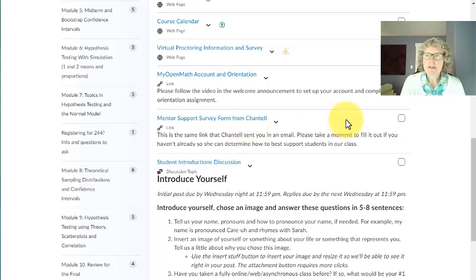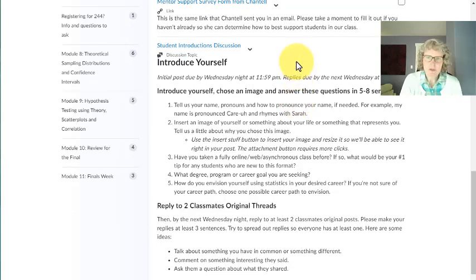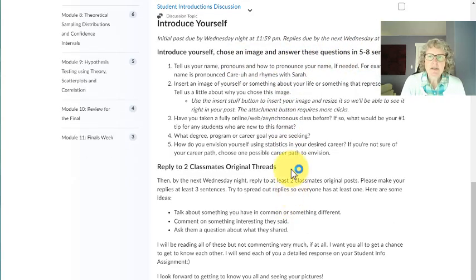And then here's the last few items. You can check these off as you go. We have an introduction, so you can introduce yourself to the class and get to see other students. Choose an image that can be of you, it doesn't have to be of you, but something that represents yourself or something you're interested in. And then answer these questions, 5 to 8 sentences, so not super long, but lets us get to know each other. And then you're going to reply, so that's initial by the first Wednesday.